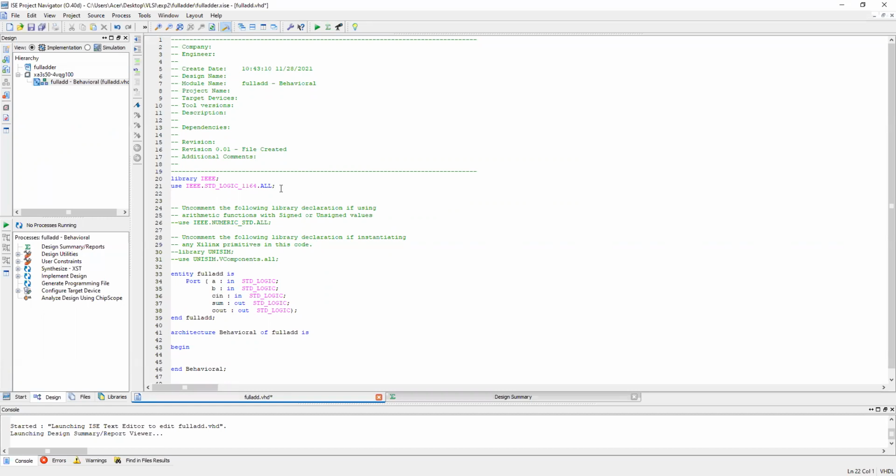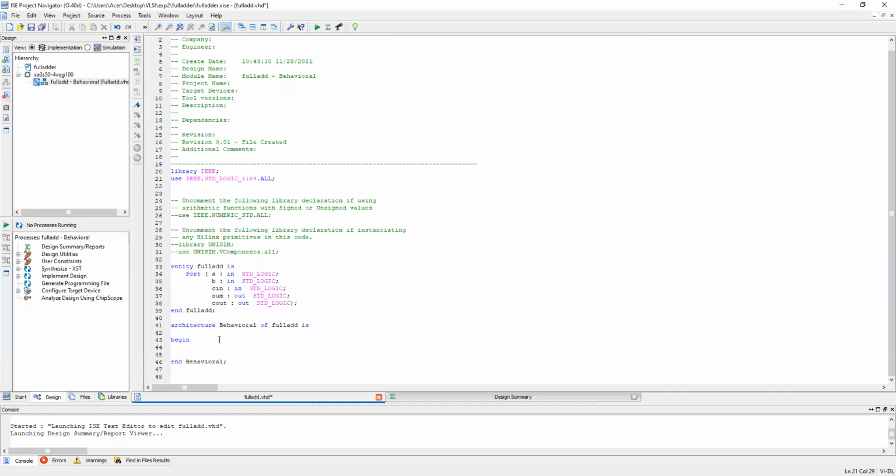If you want to add packages, this is the standard package, but in some cases we have used arith package also, unsigned package also. So there, after clicking this, you can add packages manually also. Same way, use IEEE dot standard underscore arith dot all. In this way, you can add a package also, right? This is the entity part we have completed. Architecture behavioral of full add, this name I decided while setting the entity, right?